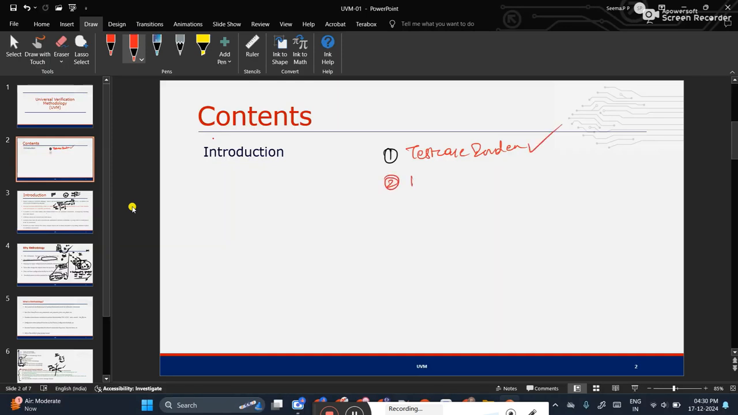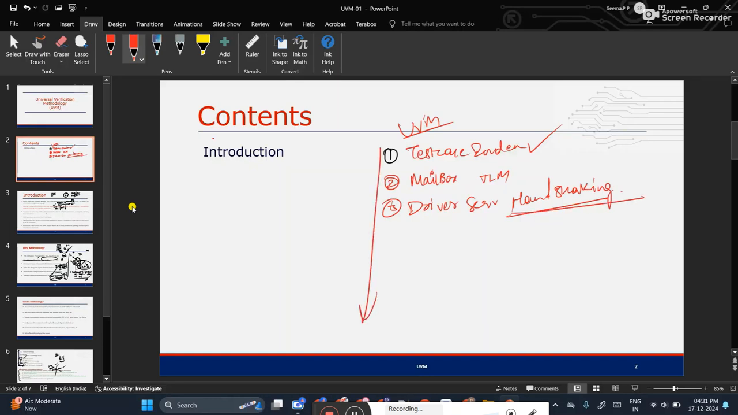Second is mailbox and TLM, you can tell that advantage. Third, we have the driver sequencer handshaking mechanism, meaning the handshaking procedure has been introduced in UVM, which was not present in SV. This is something you can write down here. Like this, many topics are there.